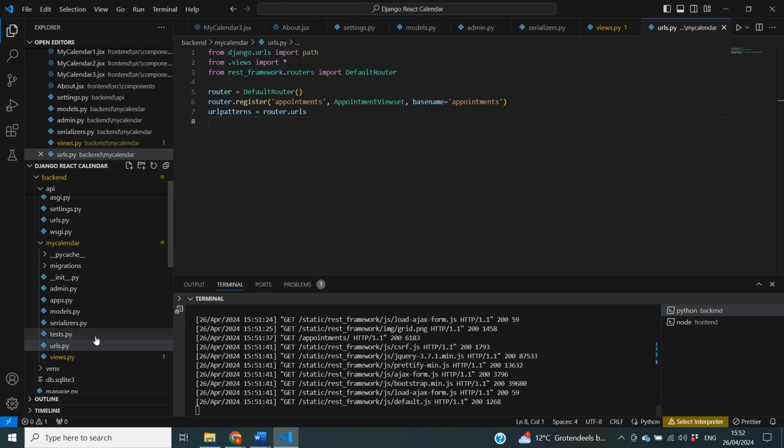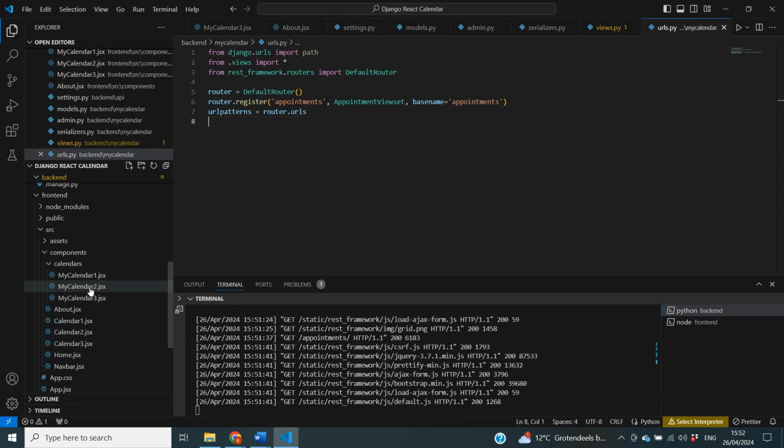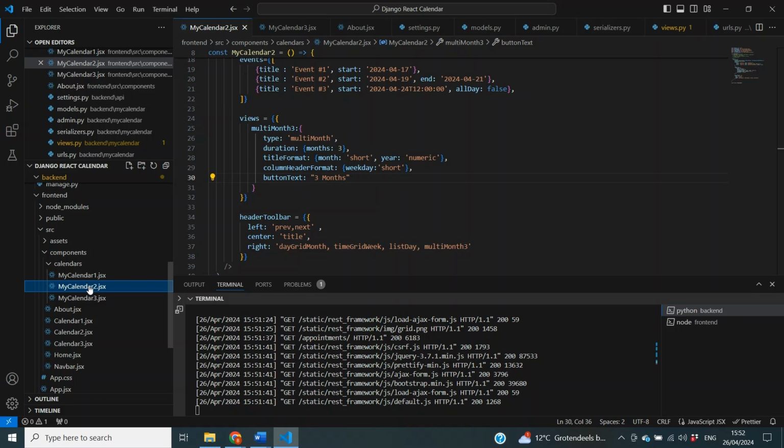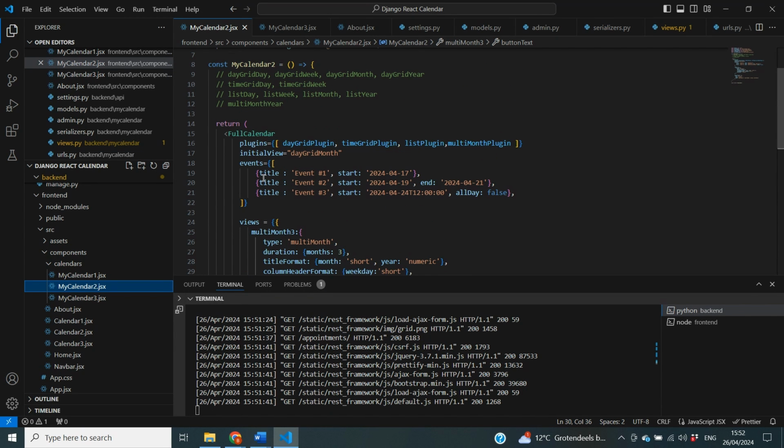But if we go to our code and we go to our front end and the actual calendar that we created in the previous video, you can see that currently it expects the data to have the prefix of title and then also start and end. So not the names that we have defined right now.